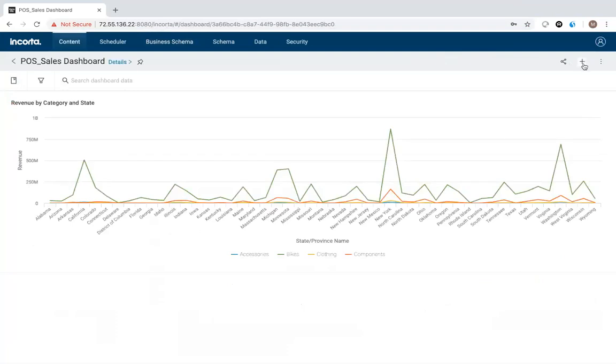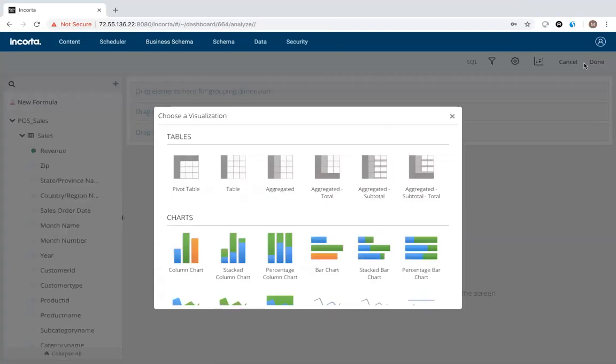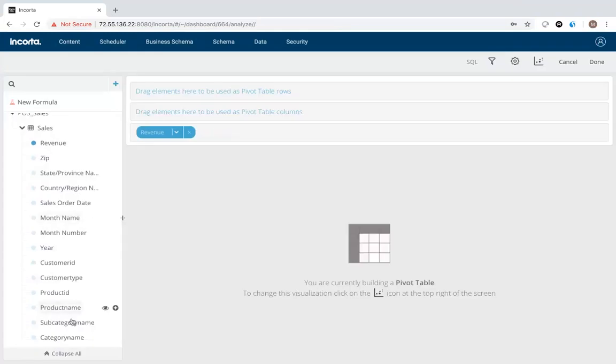I want to do KPI. I can do a KPI tile, but let me just skip ahead to a couple things. Here's my pivot table. I'm going to look at revenue. I want to look at revenue, let's say, by category and subcategory. I want to do that also by state.